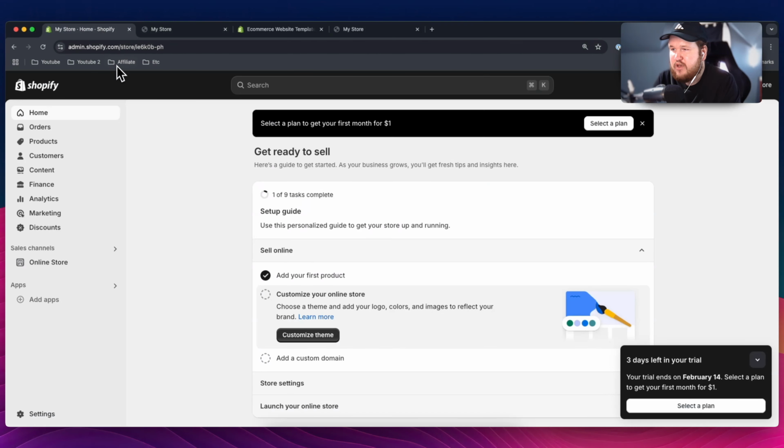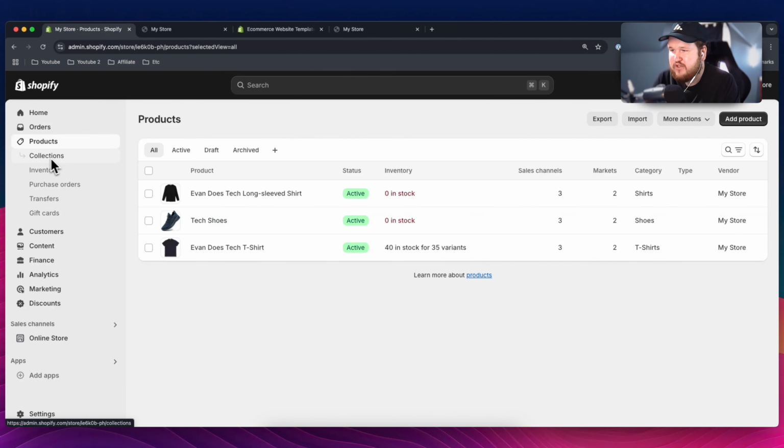So what we can do is go to our Shopify dashboard and come over to the left-hand side where we see products. Under the products tab, we want to go to where it says collections.